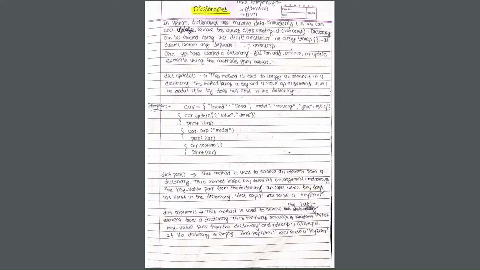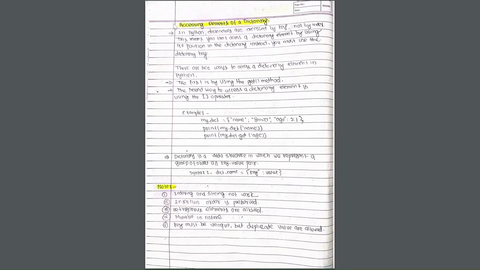In case the key does not exist in the dictionary, dict.pop will raise a key error. But popitem, this method is used to remove the last element of a dictionary. This method removes the last key-value pair from the dictionary and returns it as a tuple. It returns both key as well as the value. If the dictionary is empty, dict.popitem will raise a key error.